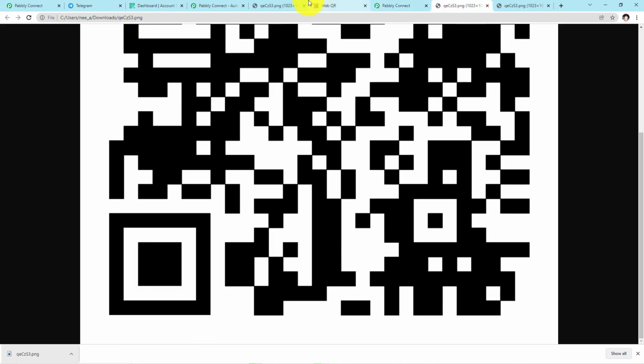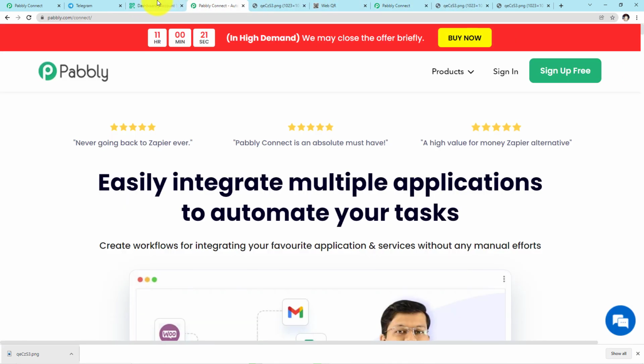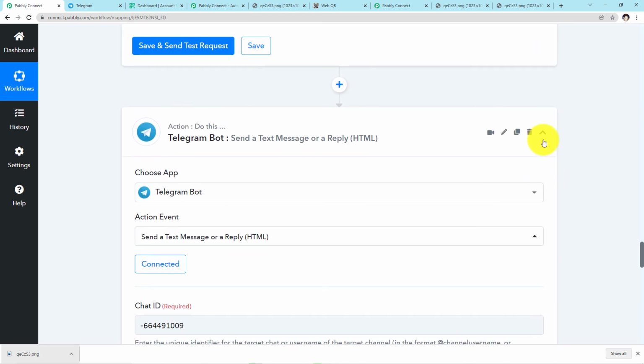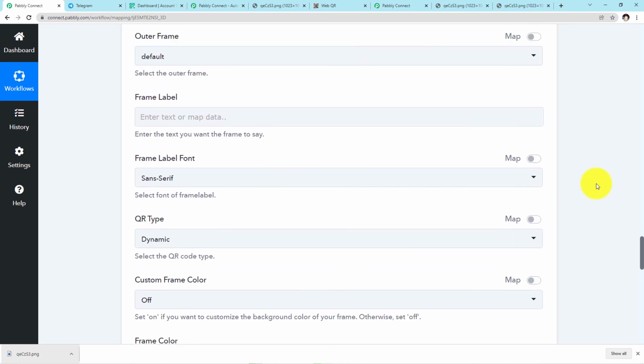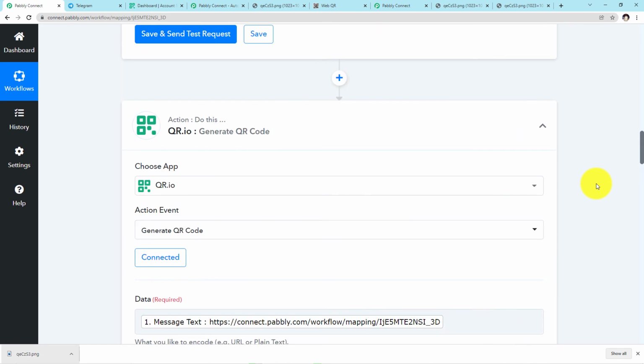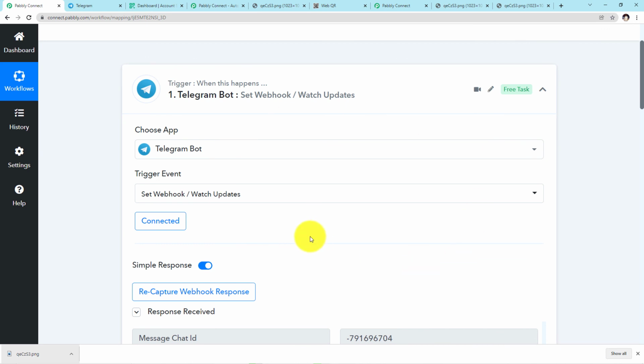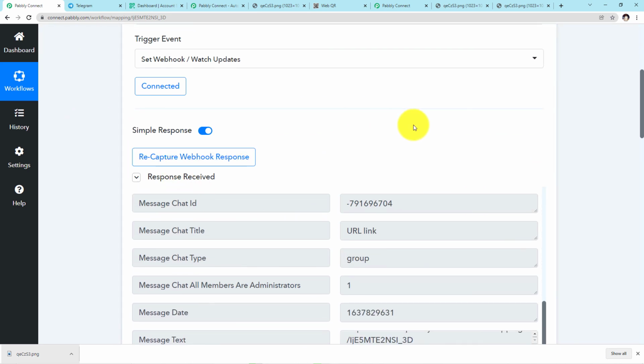So you have seen how perfectly the integration has worked, guys. Now let me recap one more time the steps which we did in the workflow. First we integrated Telegram with Pabbly Connect. We created a new bot there and we made the bot the admin of the particular group.